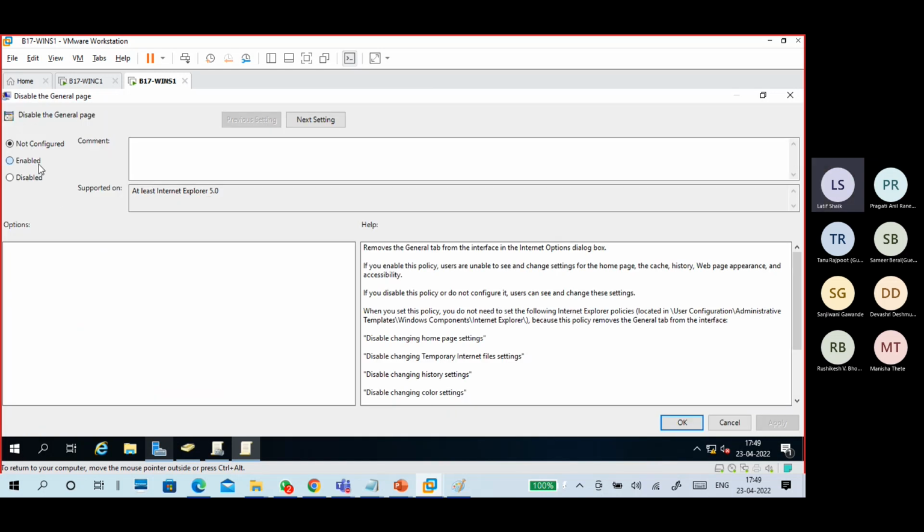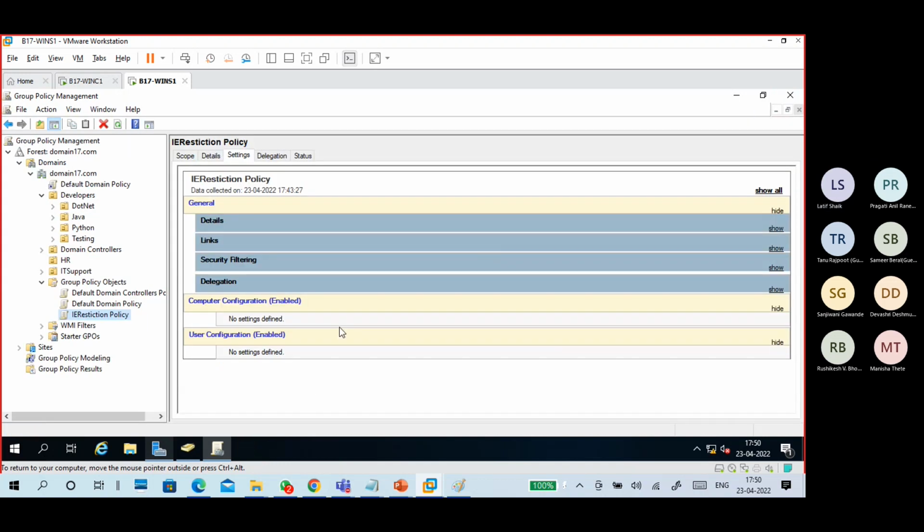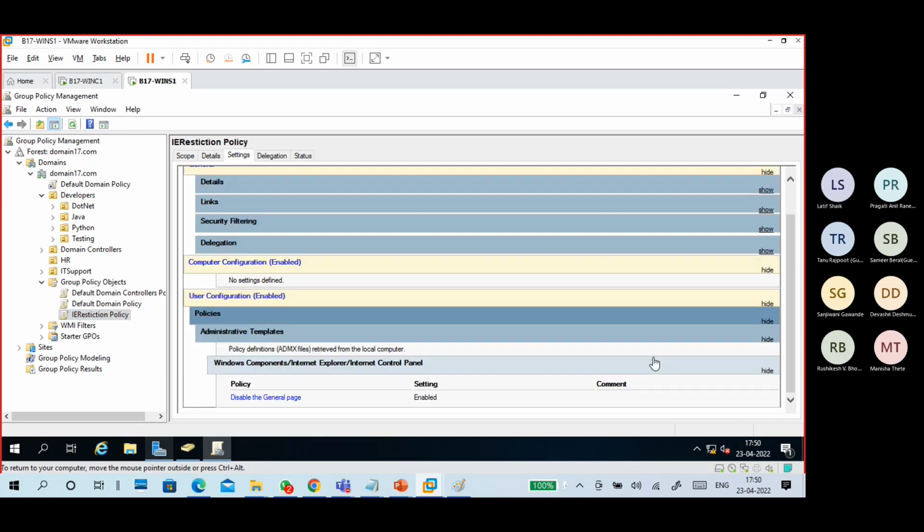Okay. So I'm enabling the policies. Policy is enabled now. Disable general page is enabled. Now close the window. Now I'm going to just refresh to see the settings. This is the policy settings. See, this particular disable general page is enabled. So what are the settings we have done? You can see it from here.